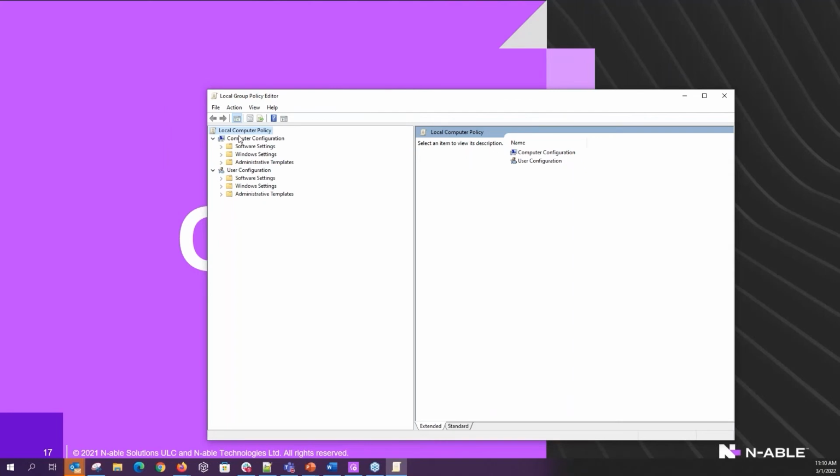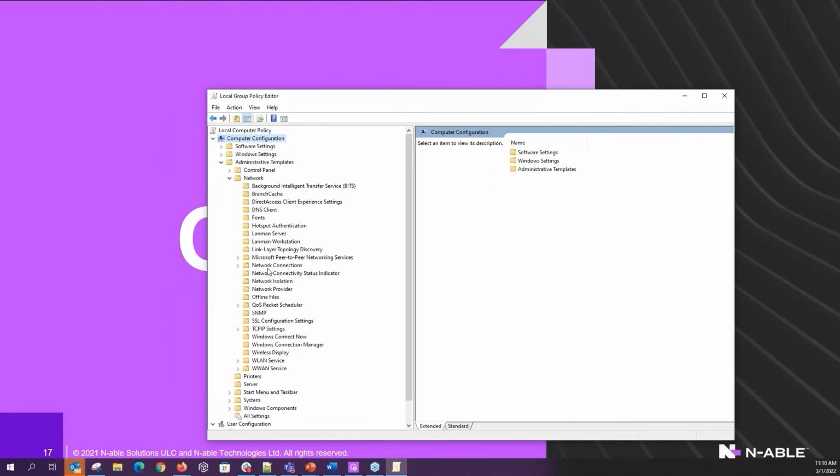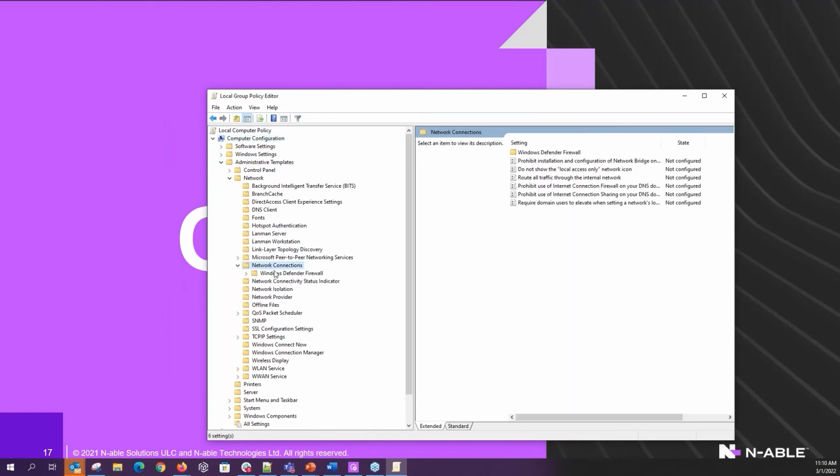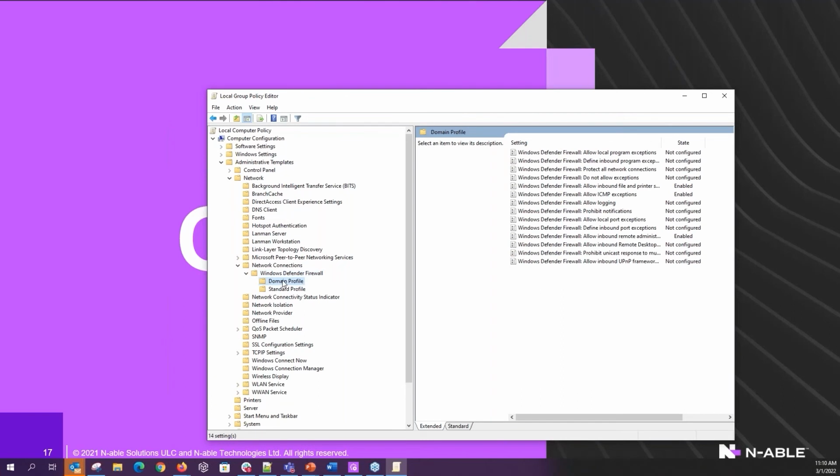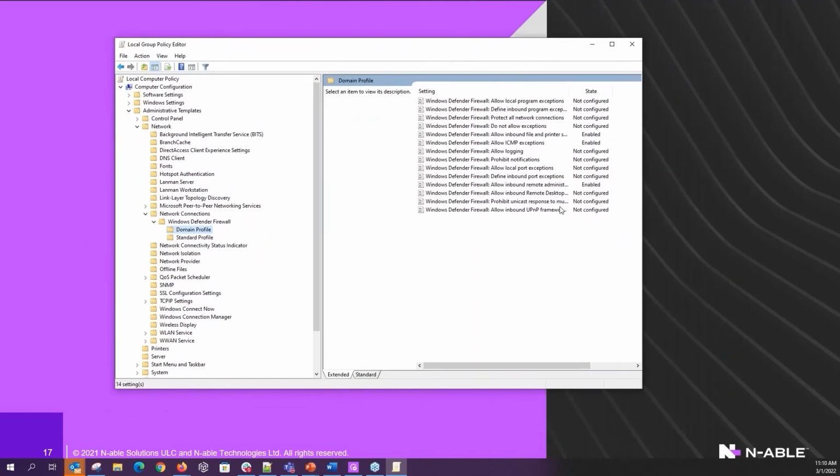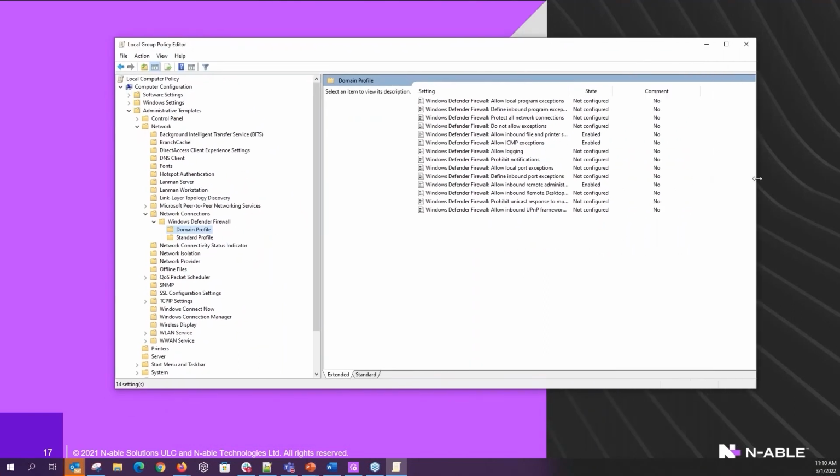You just Google it and you'll be able to find the 3 registry keys that I'm going to modify here. But you want to come down to computer configuration, administrative templates, network, and then find network connections. In Windows 10, 2006 or 2019 and up, it's now called Windows Defender Firewall. It used to be just called Windows Firewall. Domain profile, and there's 3 keys you want to meddle with, okay?